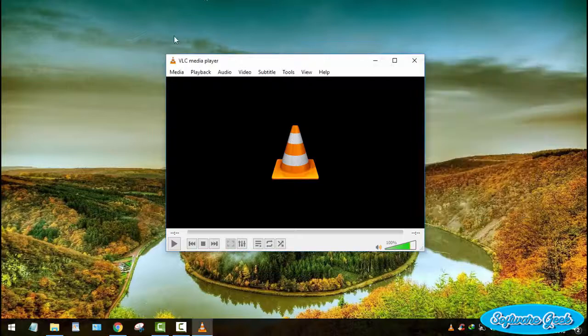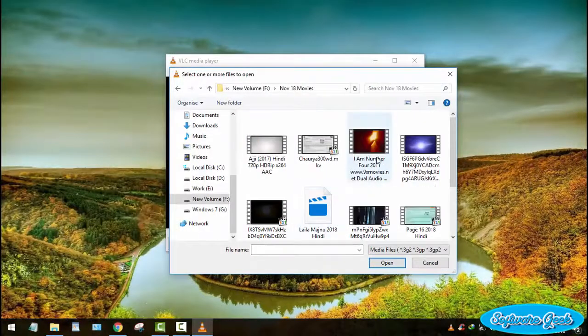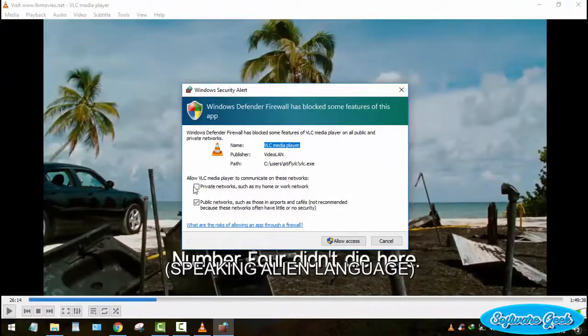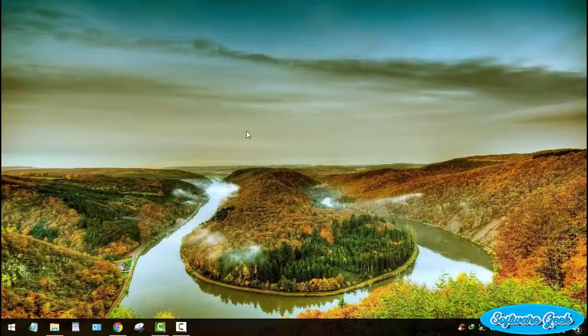Click Continue. Play any video and wait for the Windows Defender Firewall warning. Check mark all options if not marked. Click Access to tell Windows Defender Firewall to unblock all its features. Congratulations, VLC Media Player is now ready to use. You now should not face any issue.